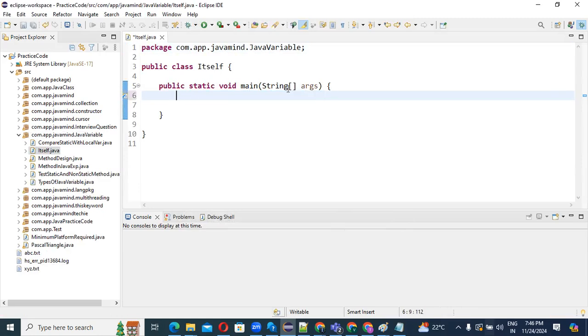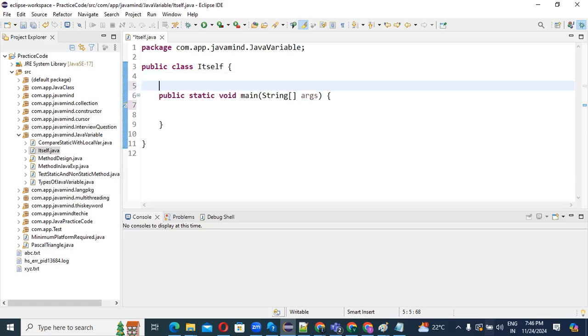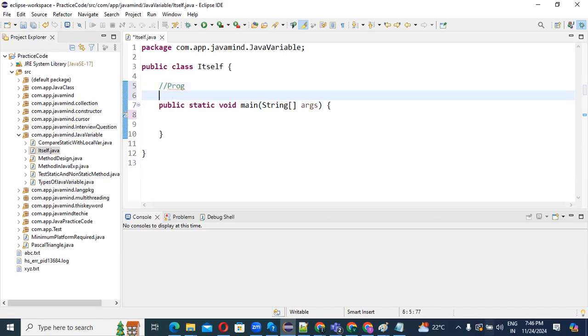So guys, this recursion concept I will explain with one example. Suppose I have one program. The program is the sum of the first n natural numbers. In this program, the sum of the first n natural numbers, I will explain the recursion concept.